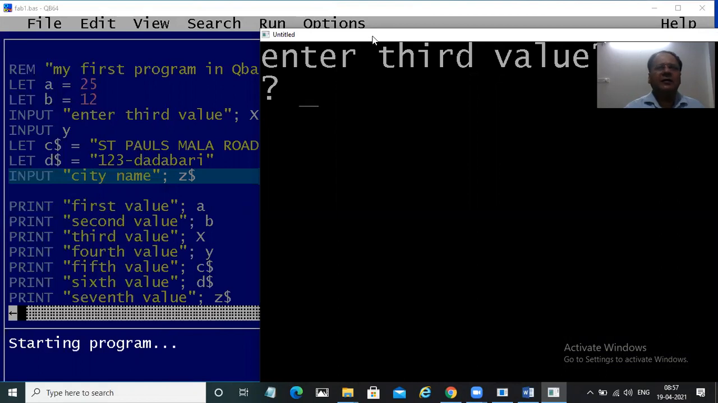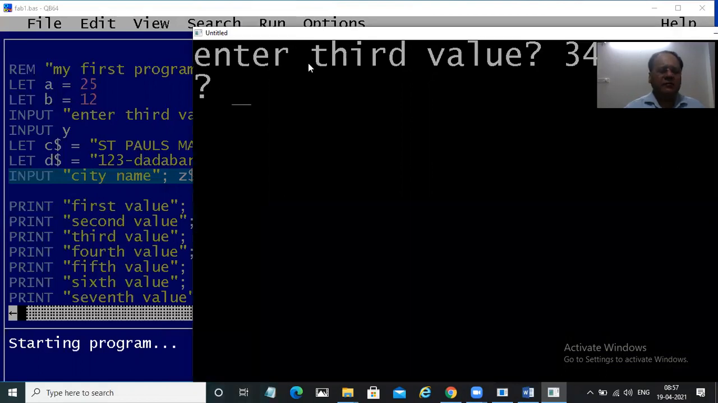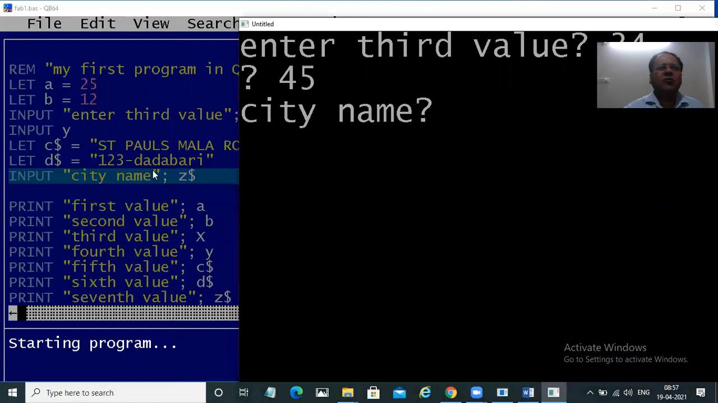Now I can enter any value over here. Let me enter a value 45. And as soon as I press the enter key, it is asking city name. Why? Because with the input here I have used city name as the message. What I put in quotes with the input statement, I repeat, is a message. What I use with the let statement is a value. Please do not confuse these two.